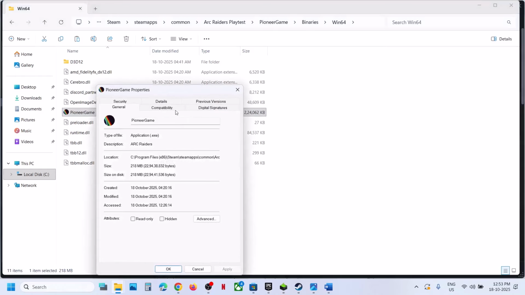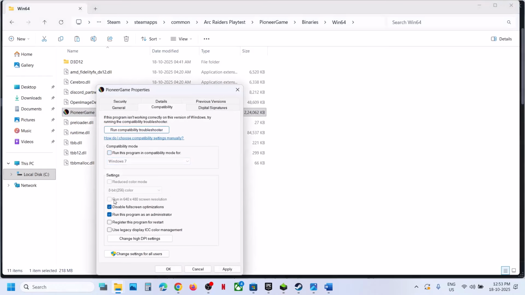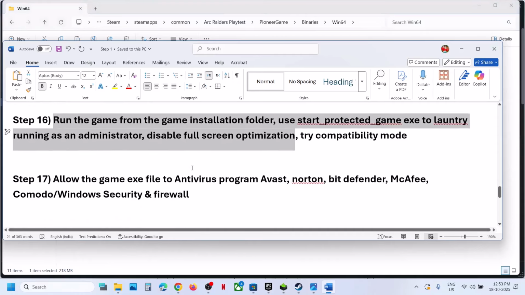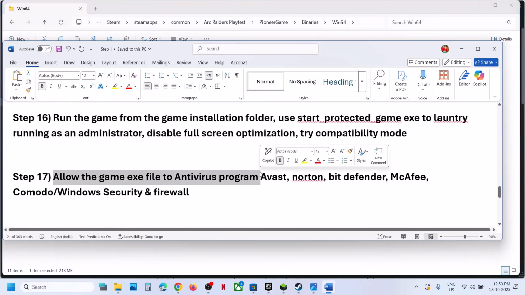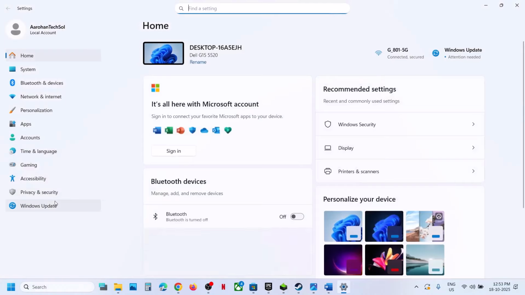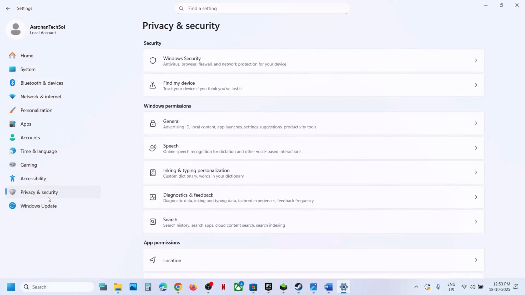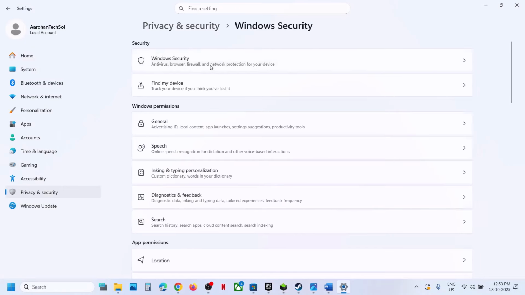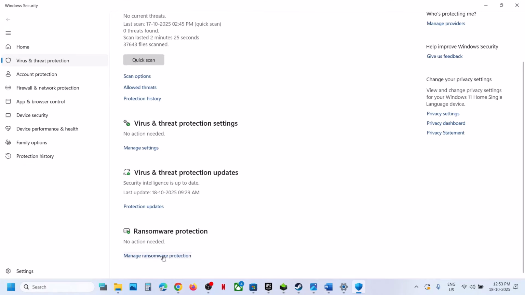Now, when you put a check on all these boxes, still you are receiving the error. In that case, you can uncheck these boxes, hit apply, click on OK, follow the next step. Now, the next step is to allow the game exe file to antivirus program. So if you're using Windows security, open Windows settings, go to privacy and security or Windows security, then Windows security, virus and threat protection. Scroll down at the bottom, you will see manage ransomware protection.